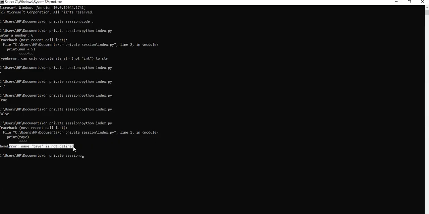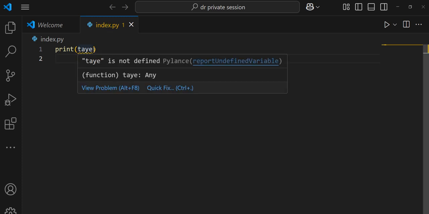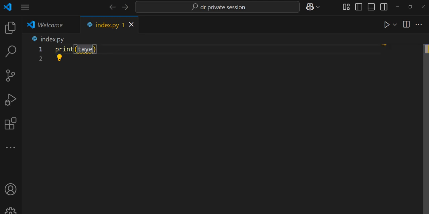Taye is not defined. So what if I just want to print ordinary text? Like, I want to tell Python that this taye is not a variable, yet I want to print it out. I want to print ordinary text. What you do is this. Whenever you want Python to see things as text, you put it in quotes. It can be single quote, it can be double quote. Whatever you put in quotes like this is seen as ordinary text.